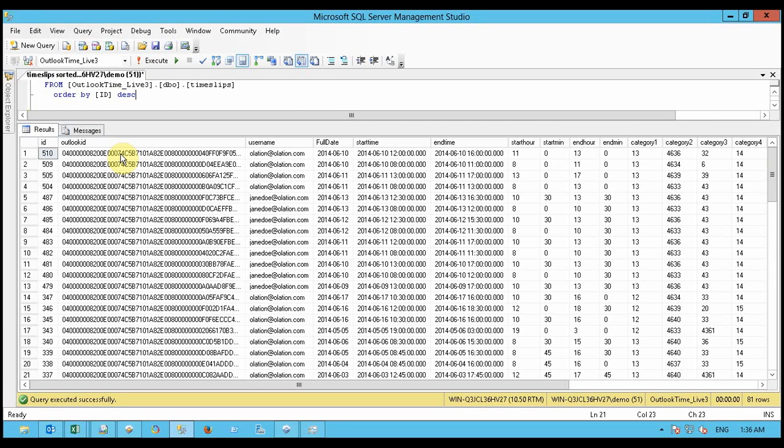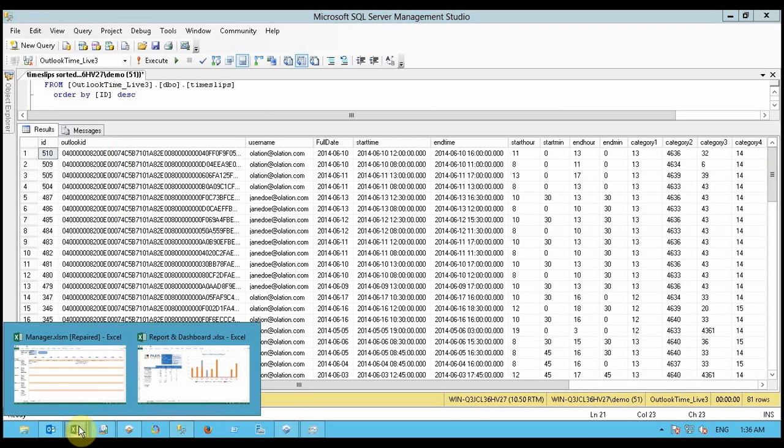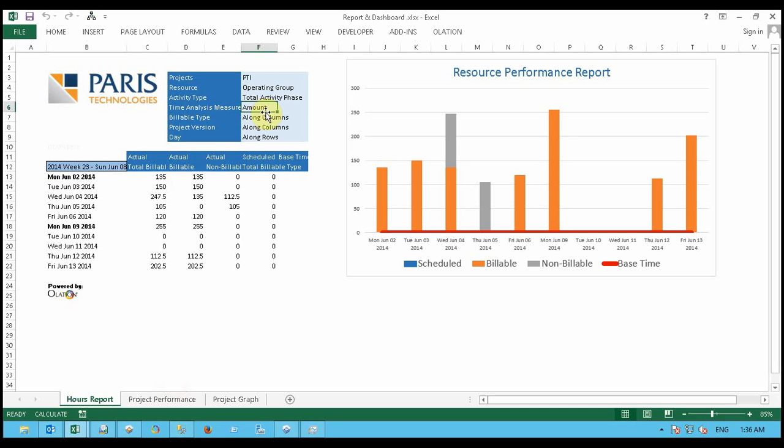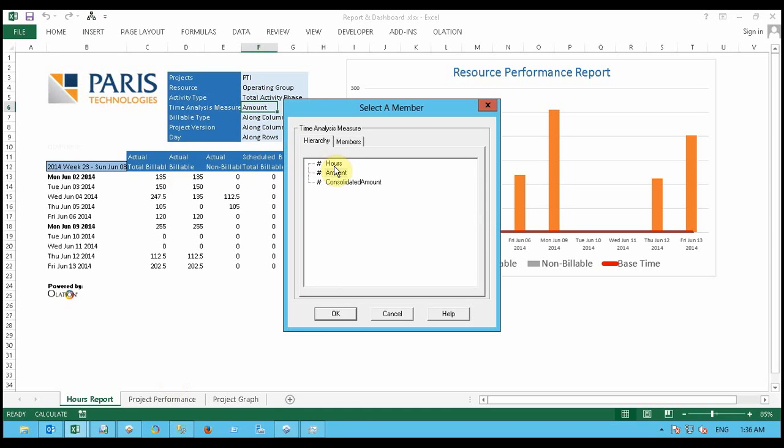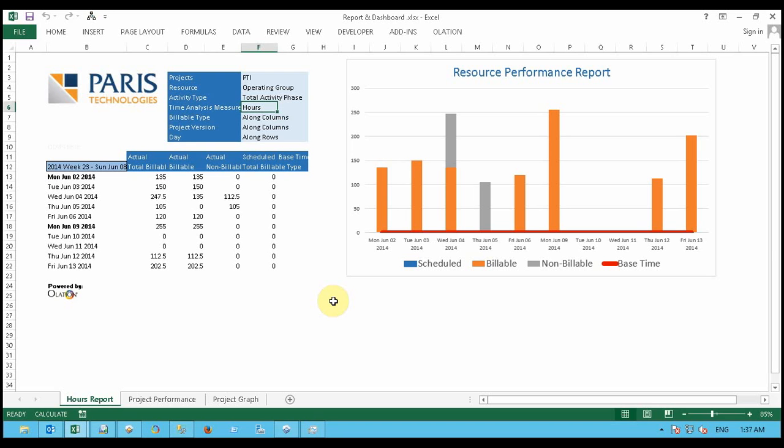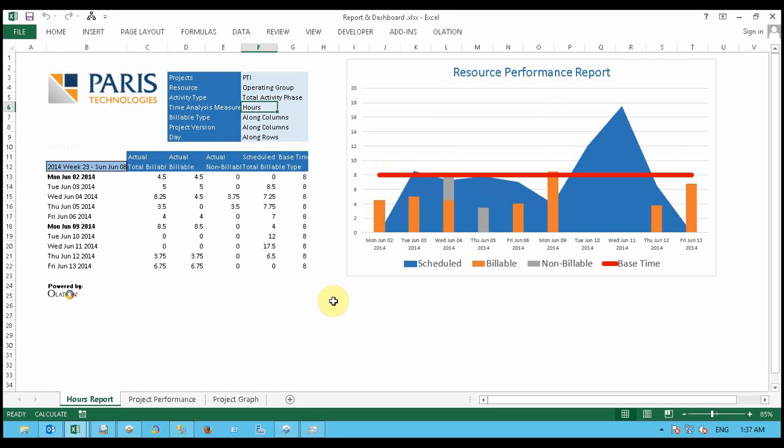And therefore, if I go back into my Excel report, let's go back to hours and refresh this report. You'll see the new scheduled time appearing in my calendar. And that brings us to the end of this demonstration.